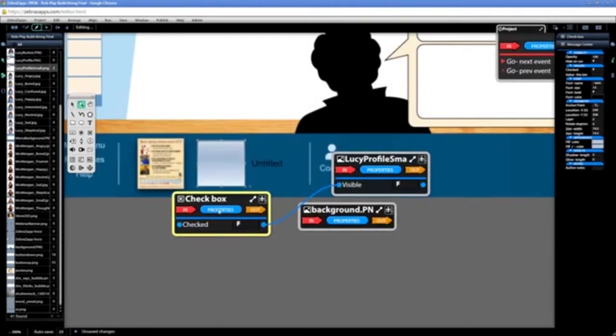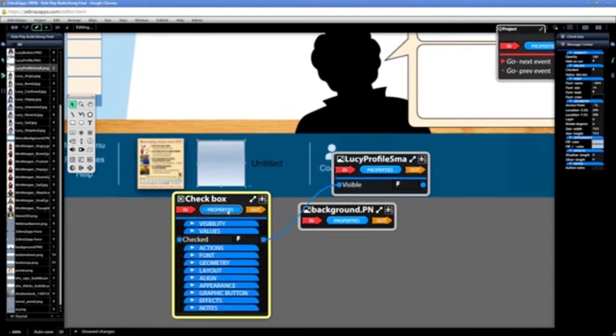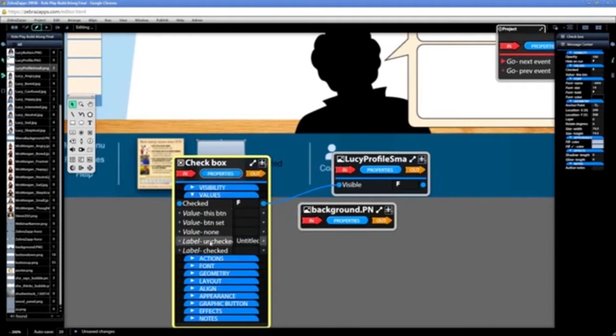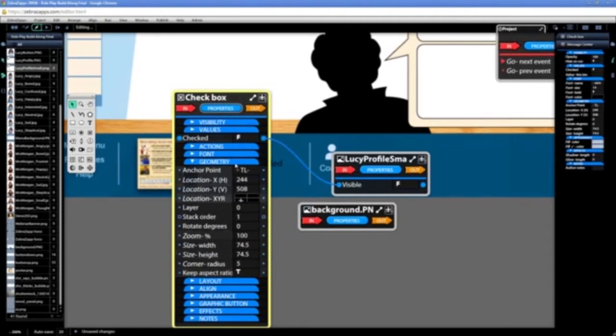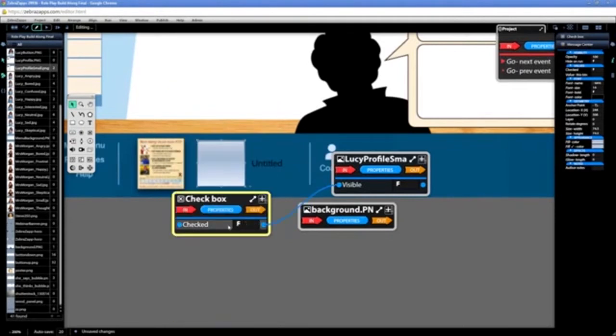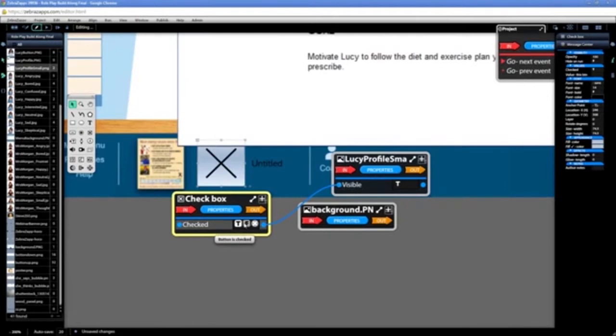This checkbox has a message center. And the message center shows all the properties about this button: values, if it's checked, the visibility of this button, even the geometry of the button. And what I've been able to do is say the check state of this button is tying into Lucy's profile. And I've said that when the button is checked, then her profile should show up.